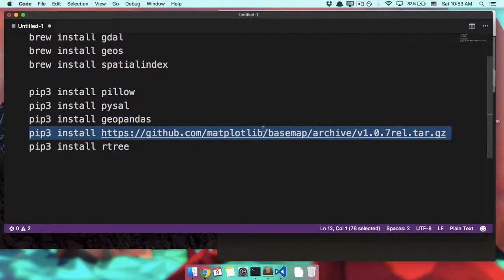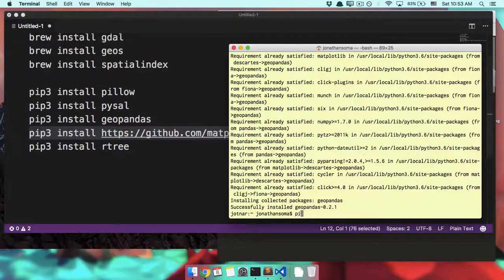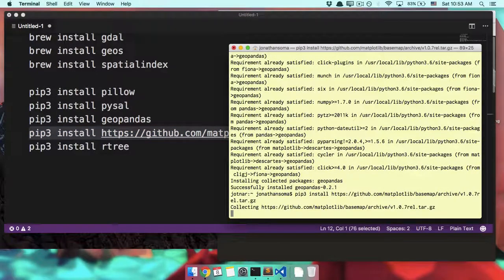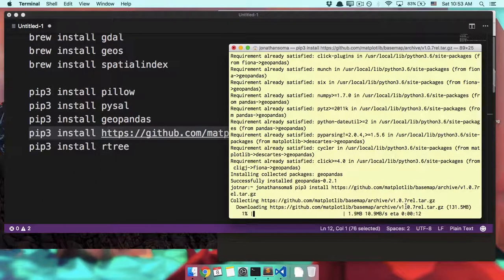For the matplotlib Basemap one, we are actually just going to cut and paste that because I don't want to type all of that out. If you install Basemap through some other way or some newer version, that's also totally fine. You don't need to worry about it. It's all okay.